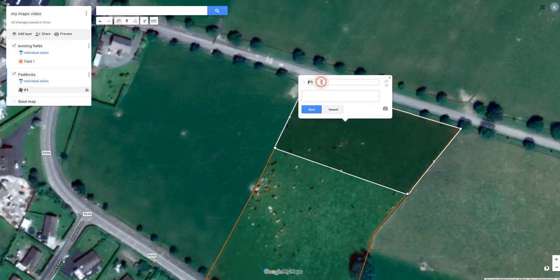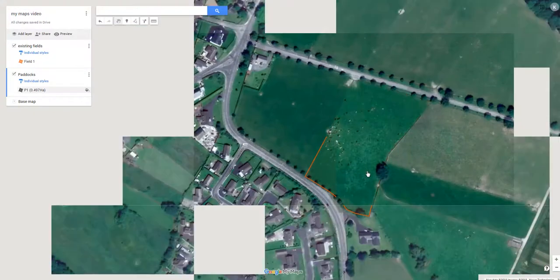What we can do there as well is we could put the area in here if we wanted to, or put the area in here. So 0.497 hectares. Okay, to be honest, we're around that up here actually, 0.5, aren't we? But as I say, that's our first paddock.